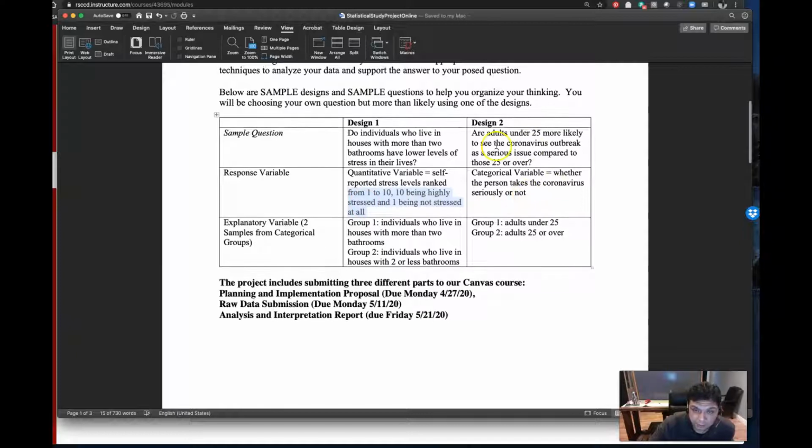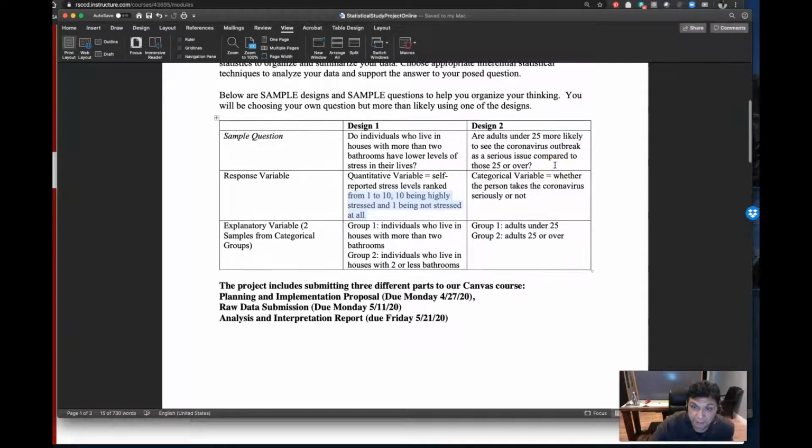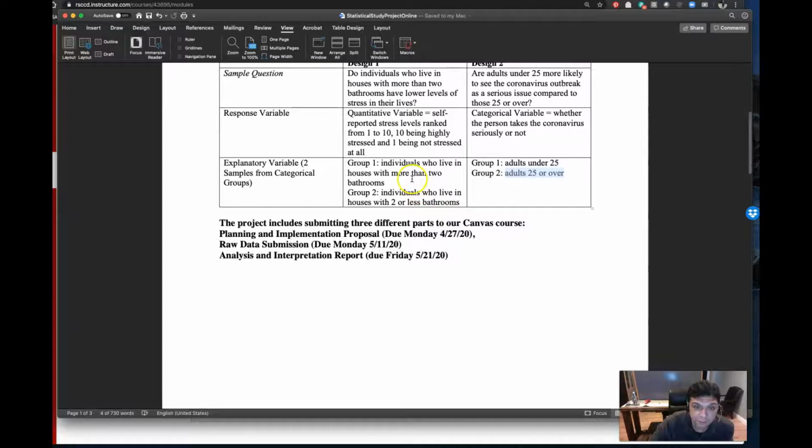Or in this case, are adults under 25 more likely to see the coronavirus outbreak as a serious issue compared to those over 25? So your categorical variable is whether the person takes the coronavirus seriously or not. And then here are your groups: under 25, older than 25; individuals who live in houses with more than 2 restrooms, and those who live with 2 or less. Those are your 2 groups.